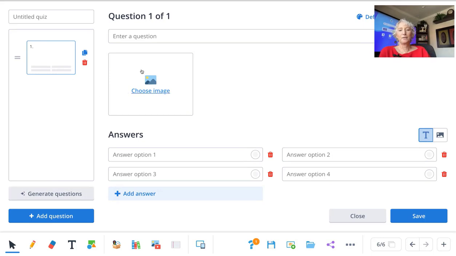I can actually create this myself, or I can ask AI to generate the questions for me, and then I can edit them to make them more applicable to what my content was. We can add images, and we can also add text and images to the answers. So if you're maybe a math teacher and you've put in an equation, you can put in 4 different graphs, and the students can choose which graph that equation works out for.